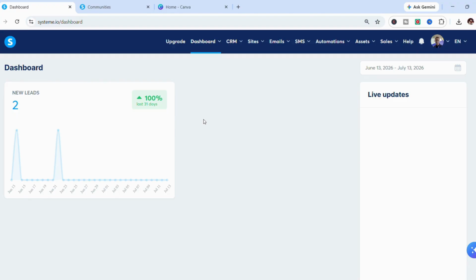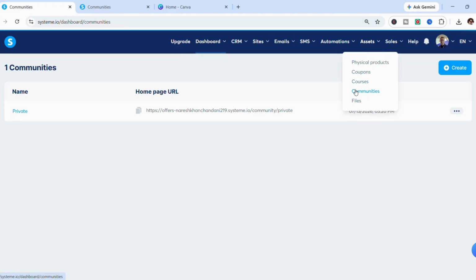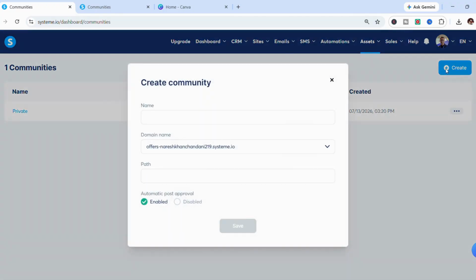Step 1. Log into your System.io account. From the left menu, click Assets and then Communities. Click Create or Create a Community. Enter a name for your community, choose the language if prompted, and click Create.